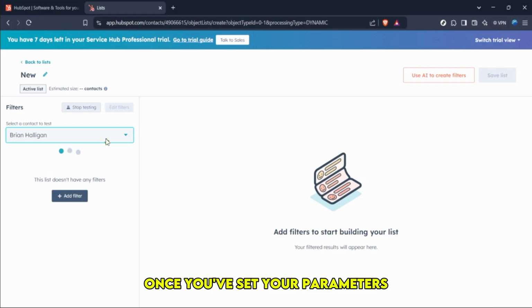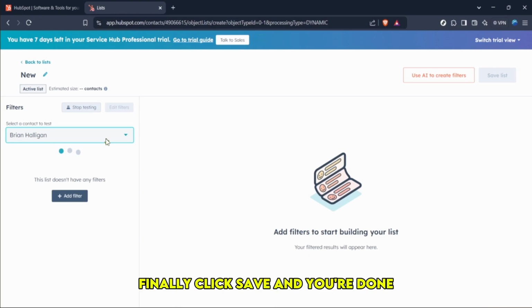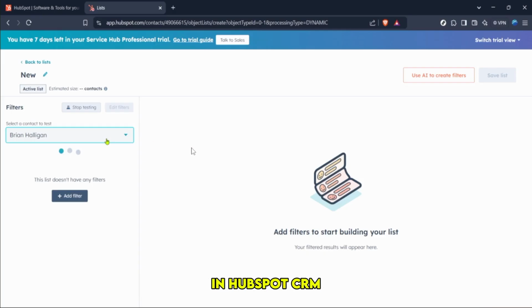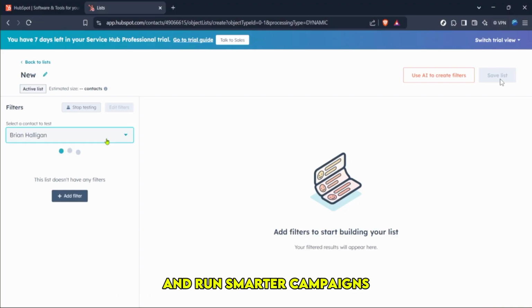Once you've set your parameters, give your active list a clear and descriptive name so it's easy to identify later. Finally, click Save and you're done. You've successfully set up a customized active list in HubSpot CRM. Now, you can easily manage customer data, maintain meaningful relationships, and run smarter campaigns.